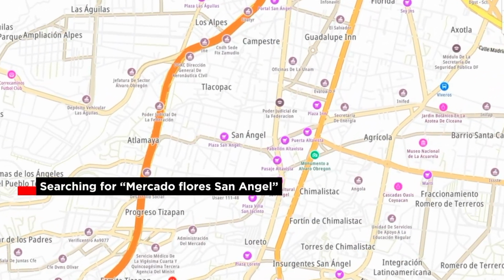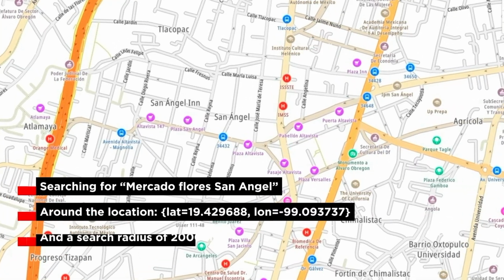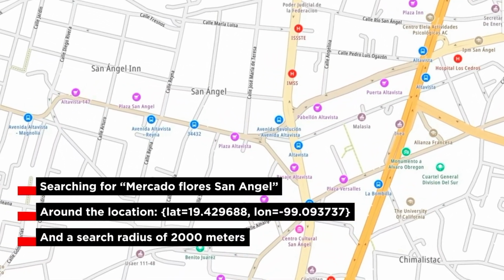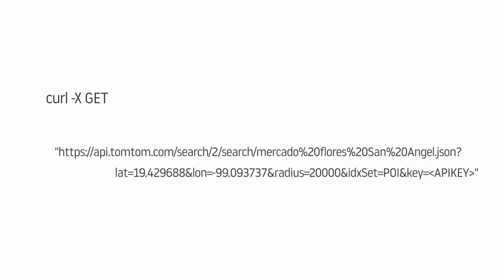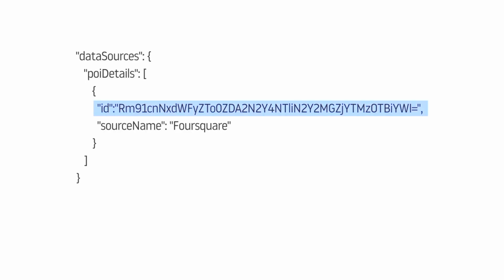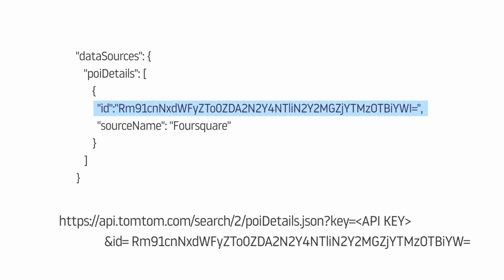This store is located around an area that I know, with the lat and long location that you see in this curl command on the screen. And this HTTP request will provide us with complete information about this POI, like the address, opening times, etc. But we are mostly interested in the ID that we get from the section in the JSON response called Data Sources. In here, we know if this POI information comes from Foursquare. And there is an ID there, and this is the ID that we need from now on.